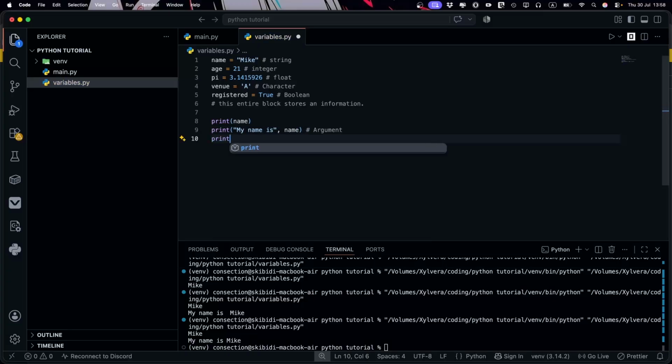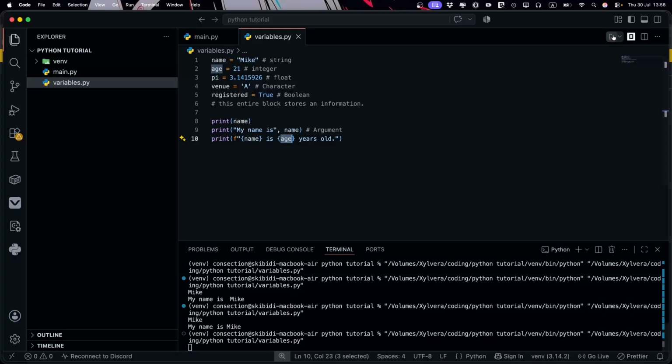Now the third type of printing is called an F string. As the name says, you put F in front of a string or a quotation mark. So you can also say name is age years old. Now what happens when you print it? Well, this happens. Name will replace the thing here, and age will replace the thing here. So it should say Mike is 21 years old.